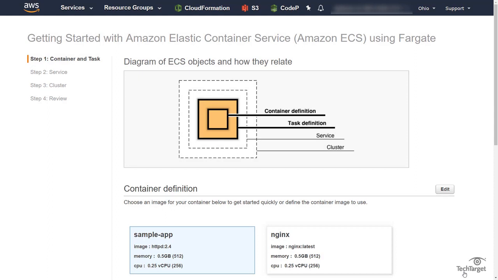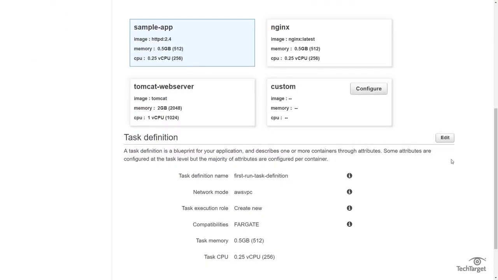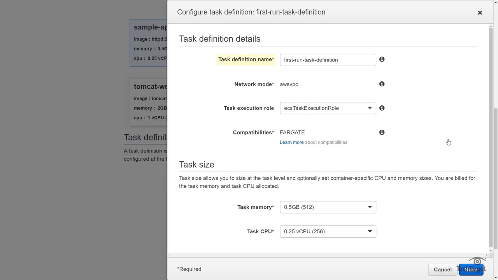With our container definition complete, let's go ahead and configure our task definition. A task definition logically groups together containers for each application. So scroll down to Task Definition and click Edit. Here, first we'll set our definition name. Let's call this our web app.